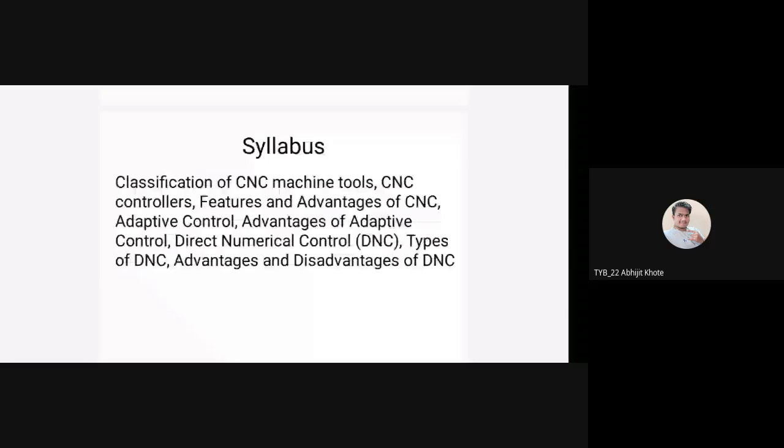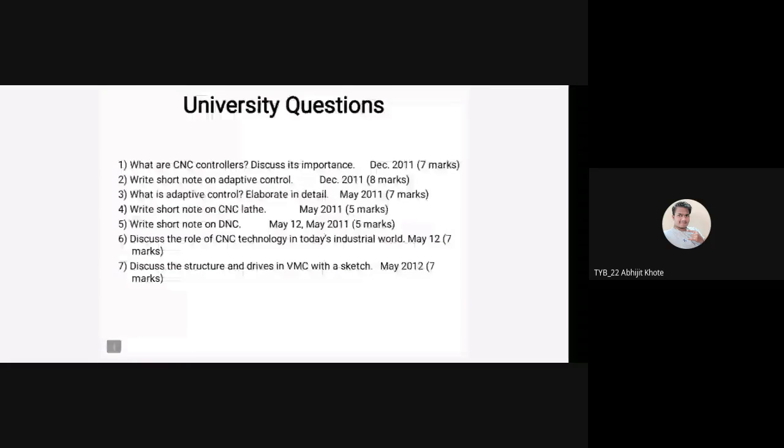So we'll start from the first slide. Now you can see here, this type of question will be asked in the university exam for 7 marks, 8 marks, or 5 marks. Okay, so what are CNC controllers? Then discuss their importance. Then write a short note on adaptive control. Then what is adaptive control? Elaborate in detail with an example.